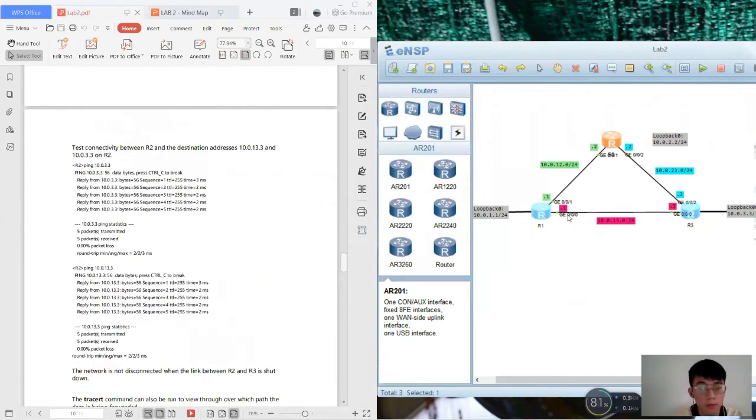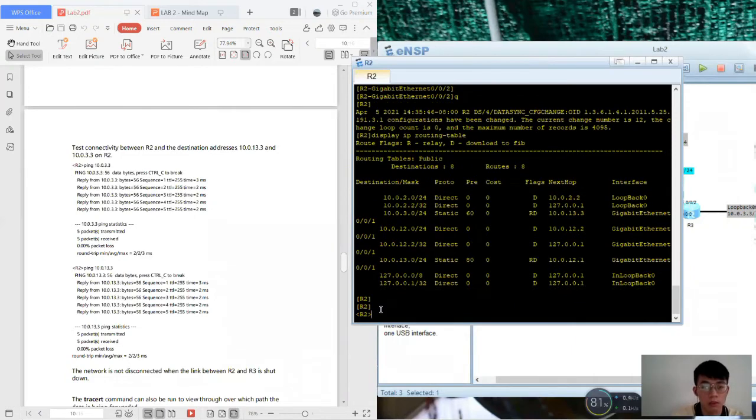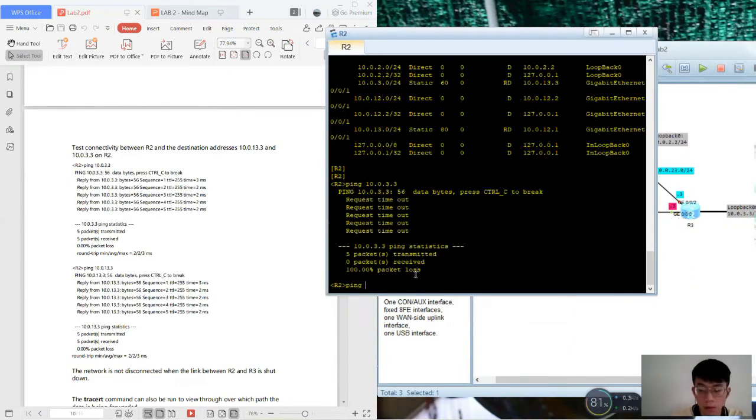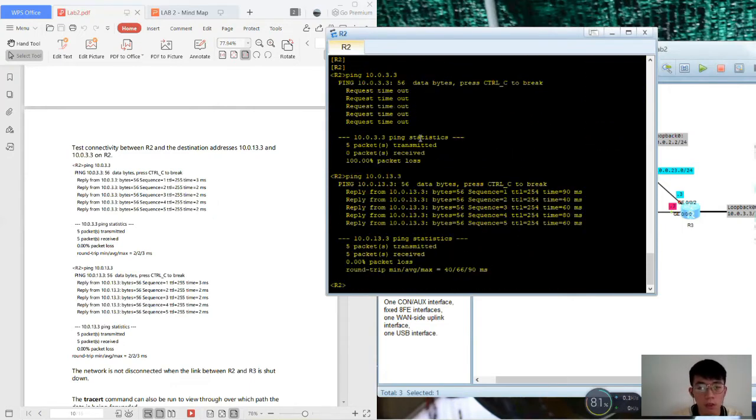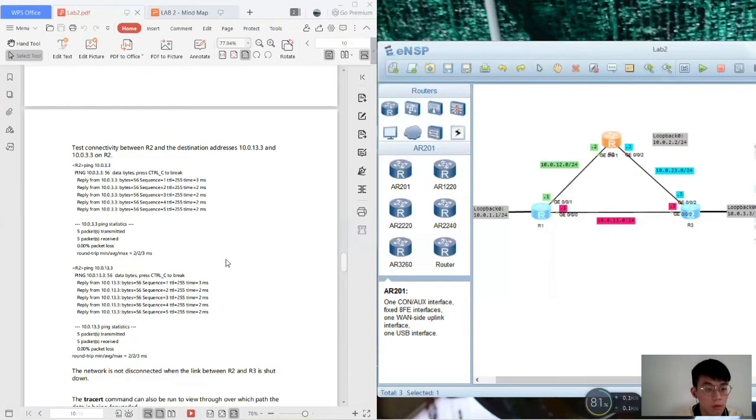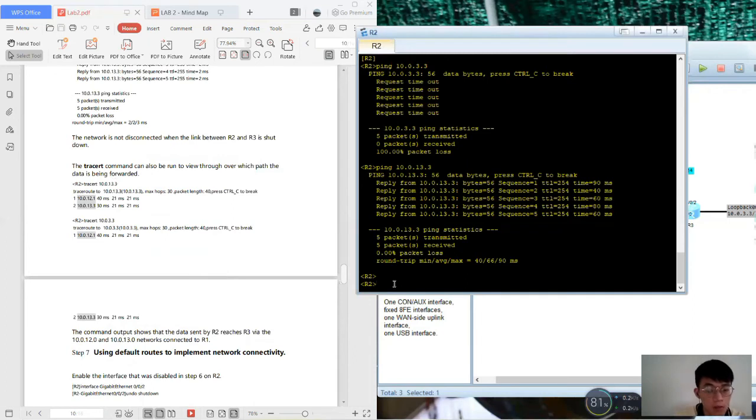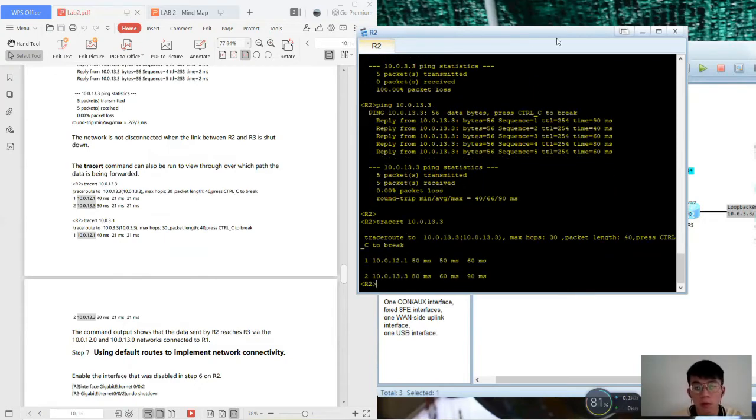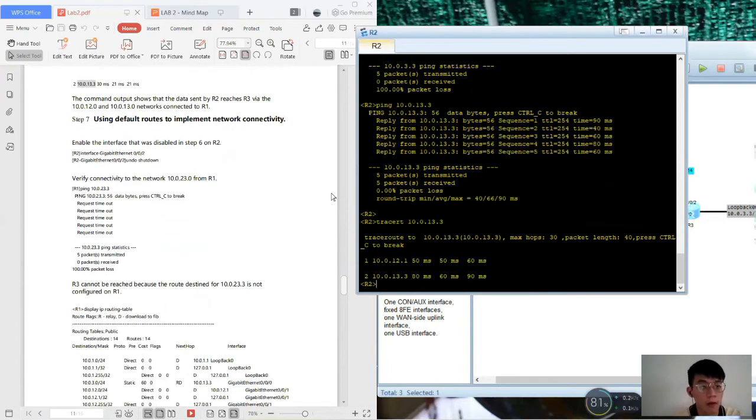And we try to ping from the router to make sure it can work. We try to ping, it can work. It shows successful. So we can also trace to make sure the backup works. So we trace. Yeah, it works. After this, we can also use the default route to implement network connectivity.